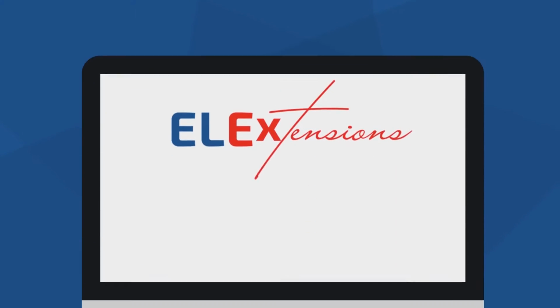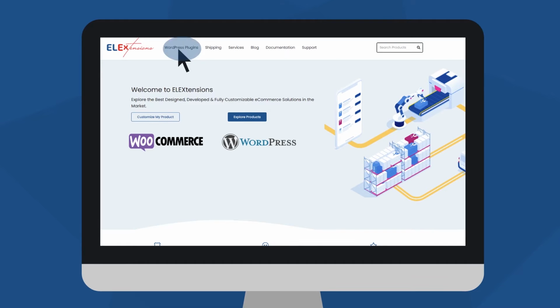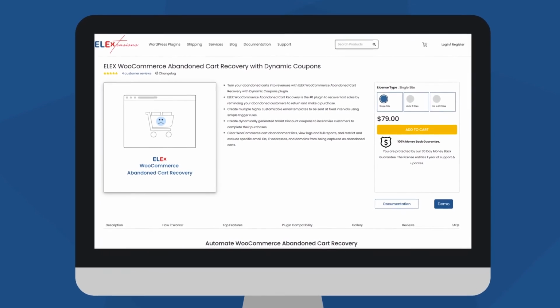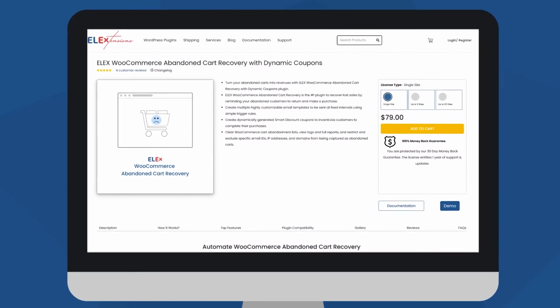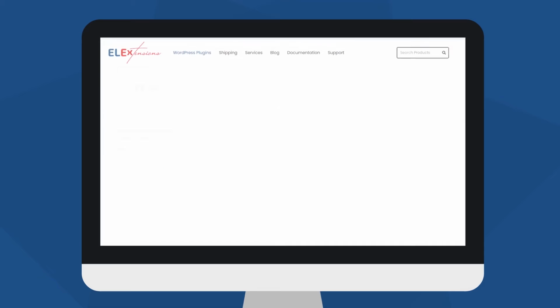First things first, you have got to set up the plugin. Head over to ELEXtensions website, www.ELEXtensions.com, and navigate to the WordPress Plugins section. Here, you can find the Abandoned Cart plugin. Once you get the plugin's zip file, you can log into your WordPress dashboard or WooCommerce store. Now you can install and activate the plugin. So these are the basics you need to have to get up and running.